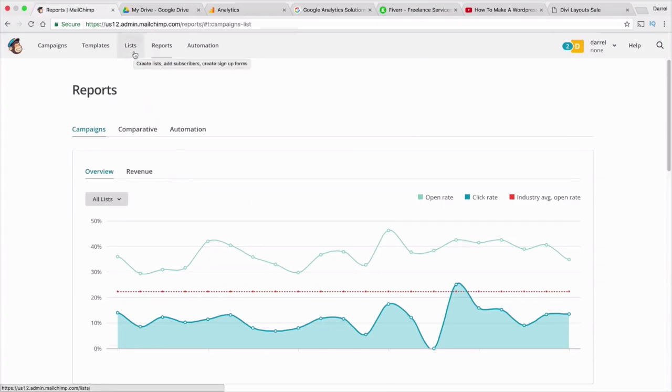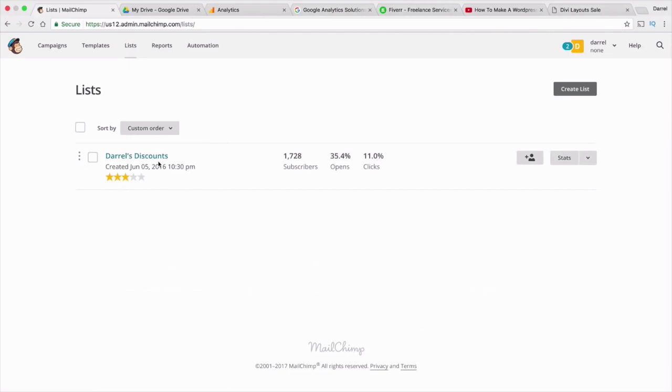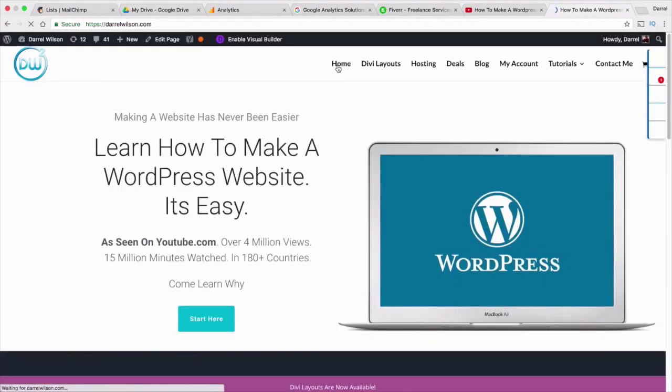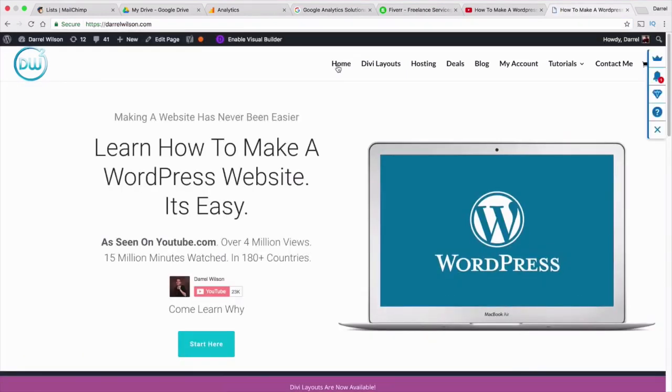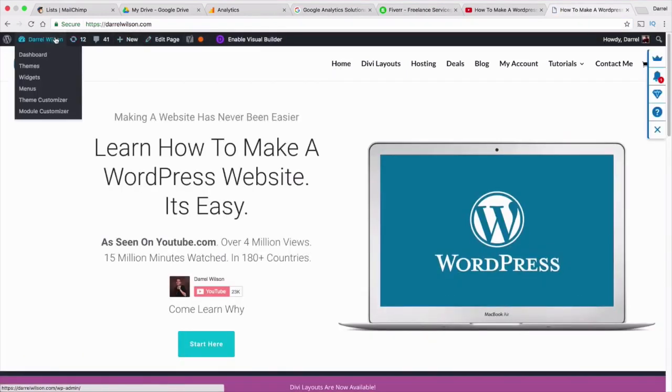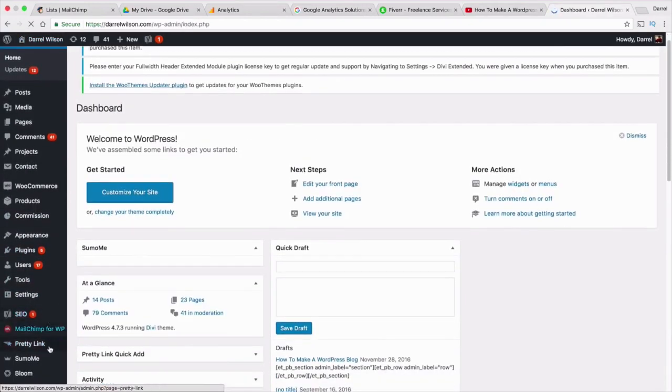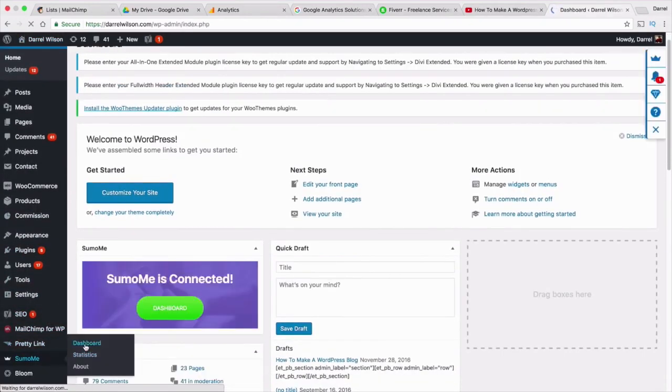So another thing I want to show you guys is we have our list right here. Now, I actually use SumoMe, and my SumoMe plugin gets me a lot of email subscribers. I'm going to make a separate tutorial on opt-in forms and SumoMe. But for example, right here, I'm going to click on my dashboard and go to SumoMe.